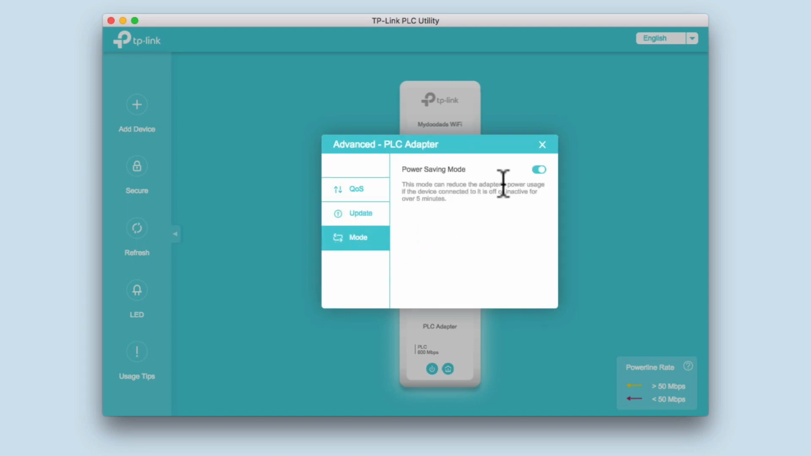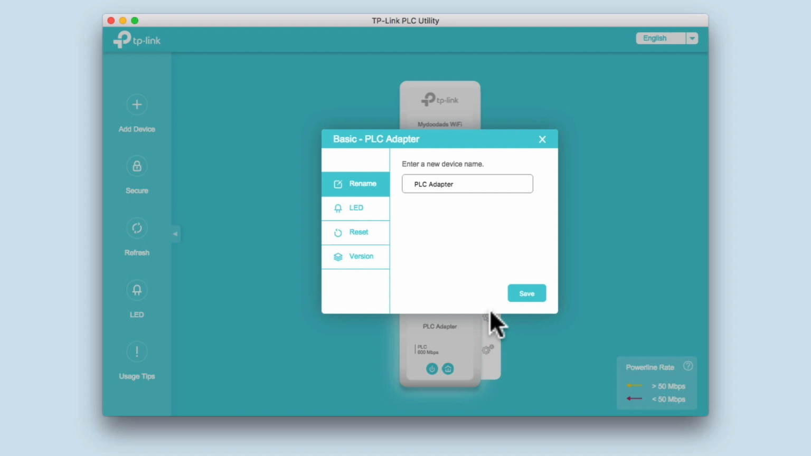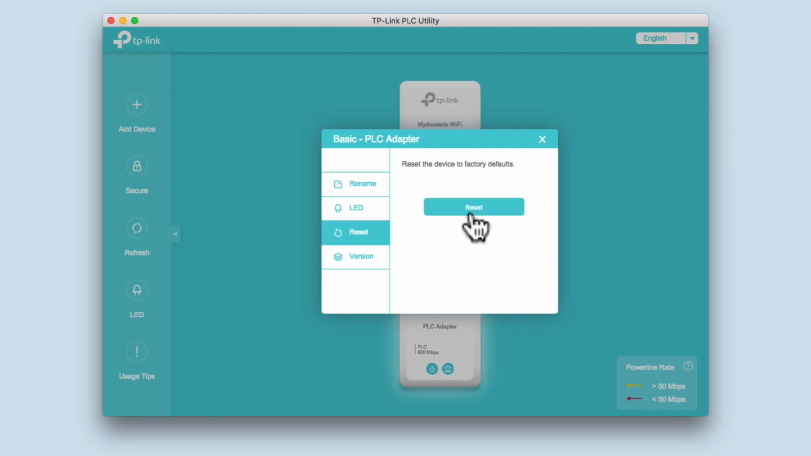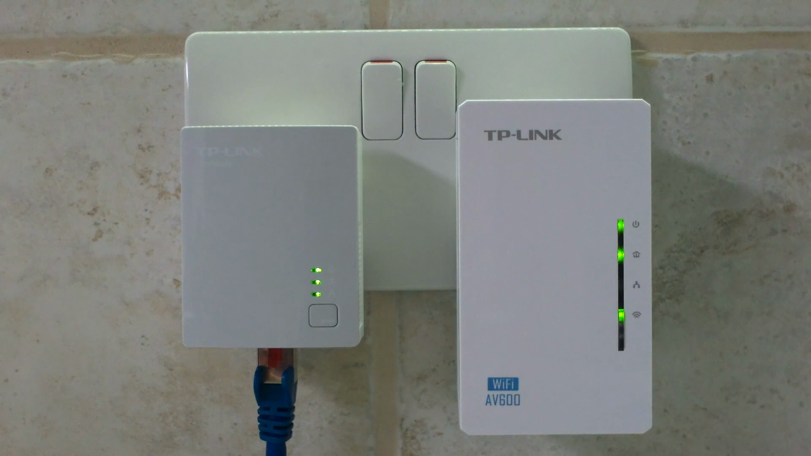Let's factory reset the Powerline adapter. If we select Basic, and then Reset, we can reset the device back to factory defaults. You'll notice on the front of the TL-PA4010 adapter that the indicator lights all briefly go out. When the three indicator lights light up again, the adapter will have been reset.